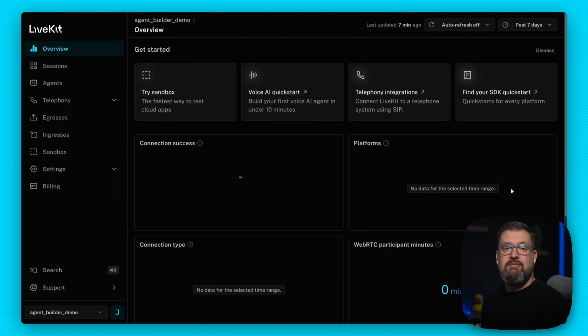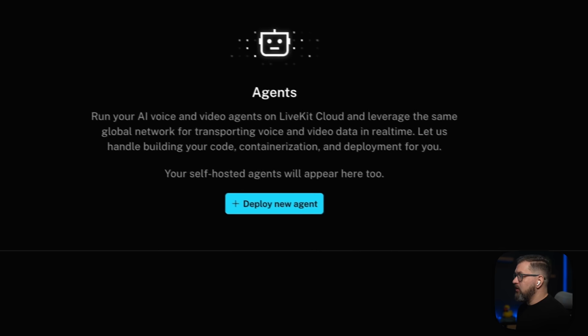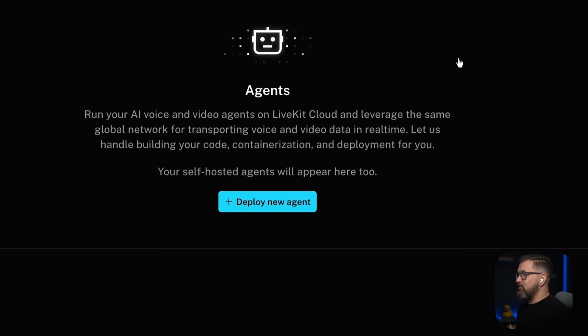So start in your LiveKit Cloud dashboard. If you're new, you can sign up for free using the link in the video description below. There's no credit card required, and the free builder tier includes 1 agent deployment. So from the Agents tab, here we can create a new agent using the Agent Builder.